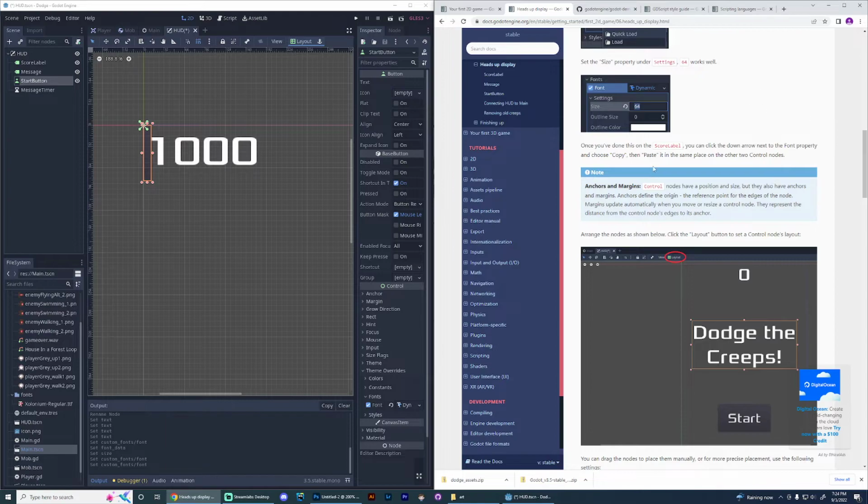Okay. So anchors and margins. Control nodes have a position and size, but they also have anchors and margins. Anchors define the origin, the reference point to the edges of the node. Margins update automatically when you move or resize the control node. They represent the distance from the control node's edge to the anchor. So these anchors are what I was talking about when I was talking about docking. The anchors would anchor it to the top or the bottom or left or right or center or wherever. Okay, arrange the nodes as shown following.